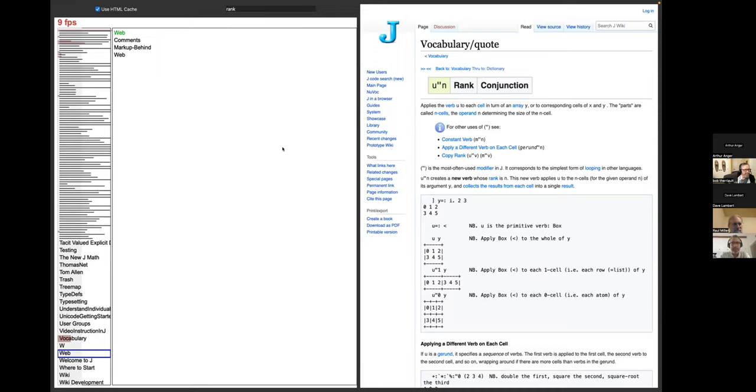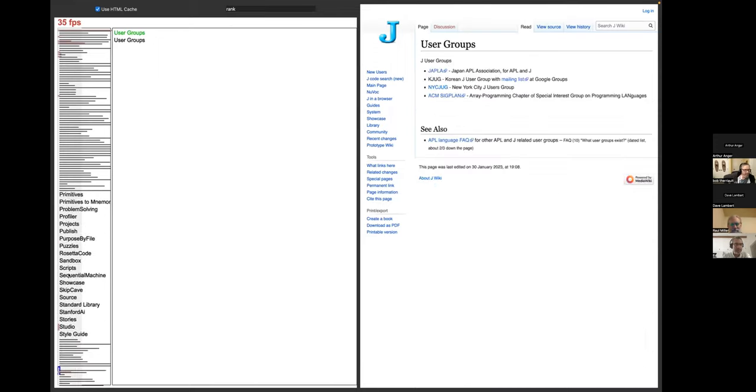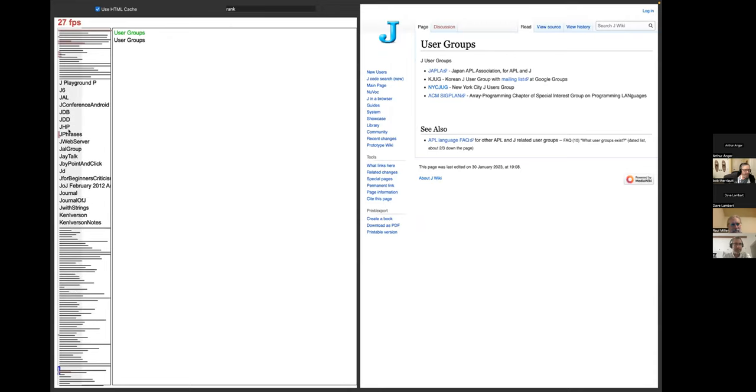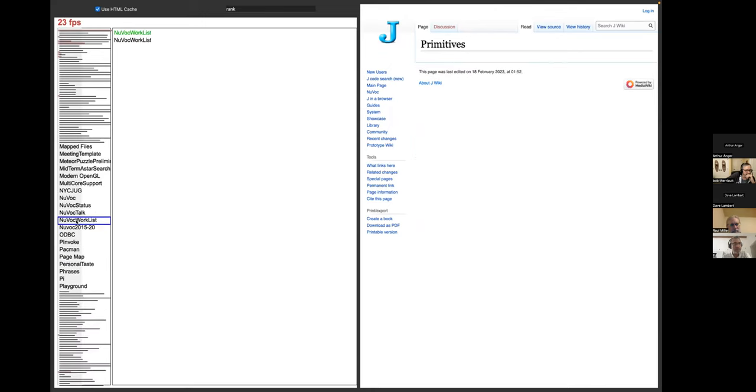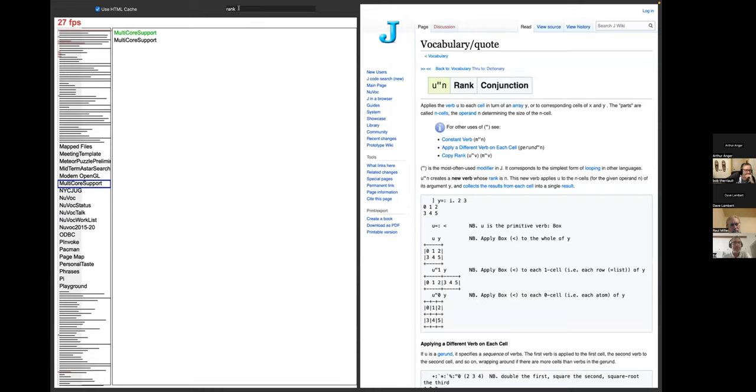So you should see a browser on the right, and on the left, you should see what turn out to be the major categories of, I guess, basically the JWiki server file system. So this is the default set of major categories. And the way to read this, hang on.